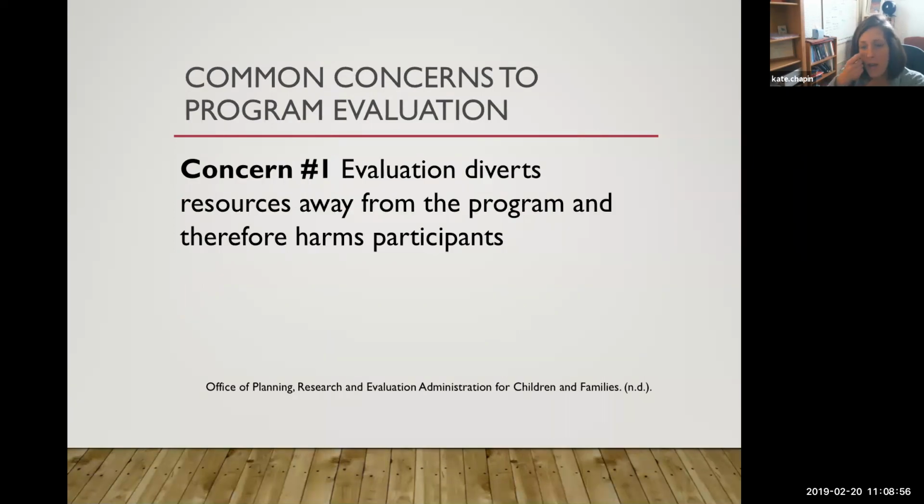So you may run into roadblocks trying to implement program evaluations. I want to share with you a list of concerns that I've heard along the way, but I'll also create some time for you to share as well. One concern that people sometimes have with conducting evaluations is this idea that evaluations divert resources away from the program and therefore harm participants.